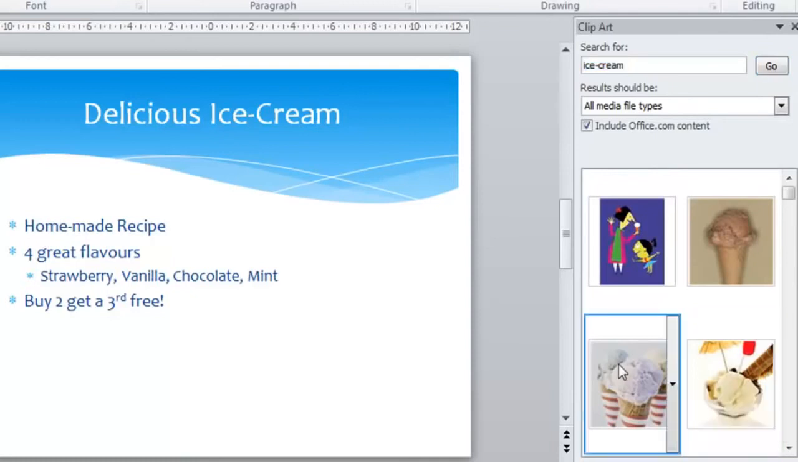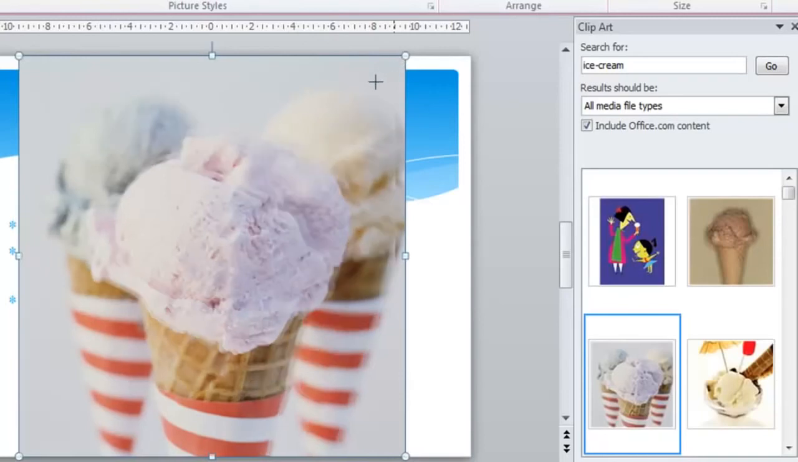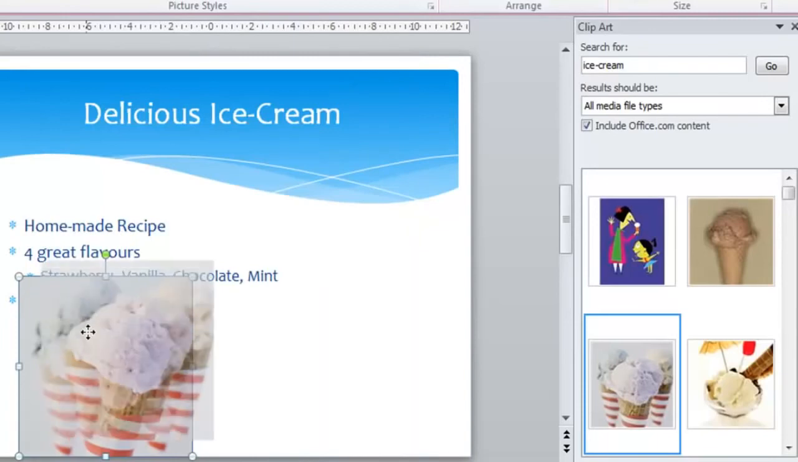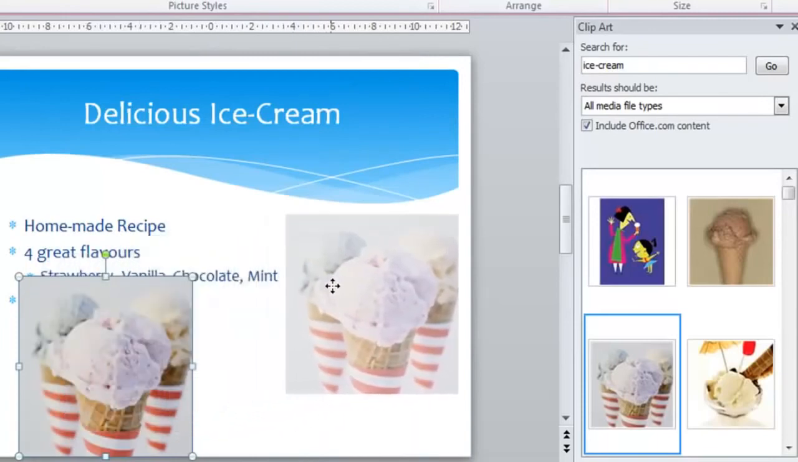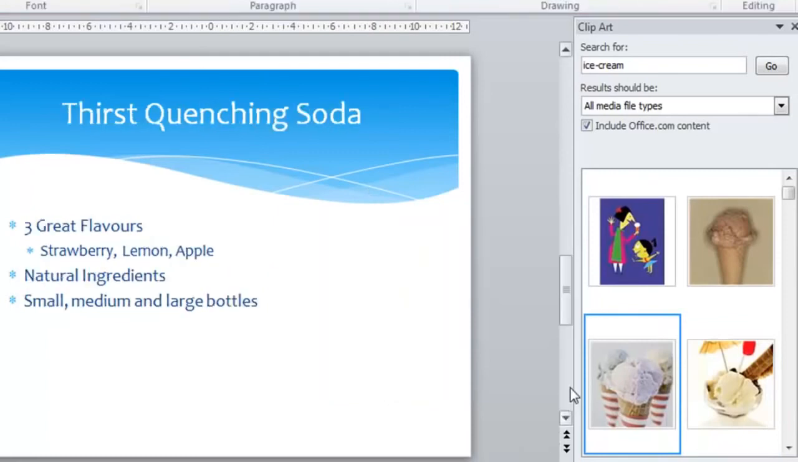Again, just click on that and it will transfer that to my slide. That's obviously coming from the website. That's quite large, so I'm going to shrink that down. Again, just click on the top right drag handle there, reduce the size of the image so it's suitable for my slide. Just position it over to the right there. And let's come down to the next slide.